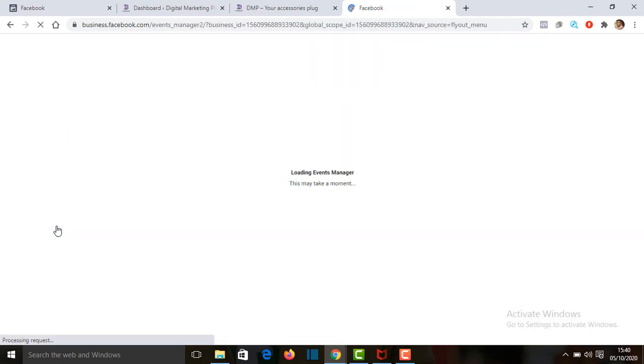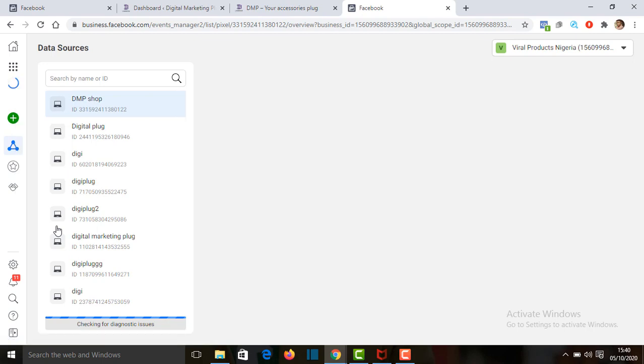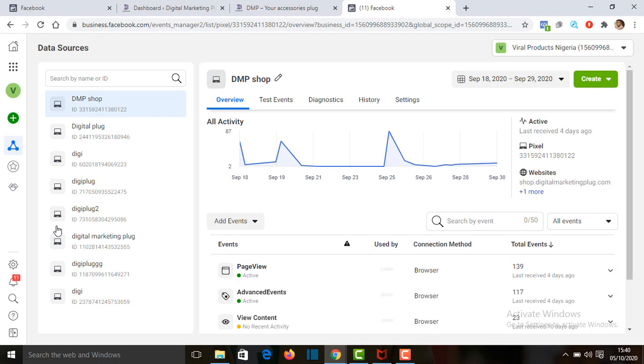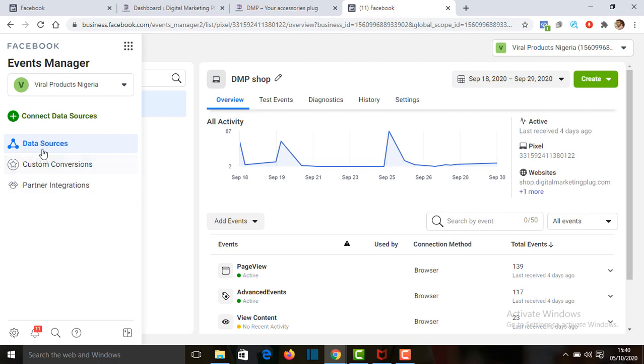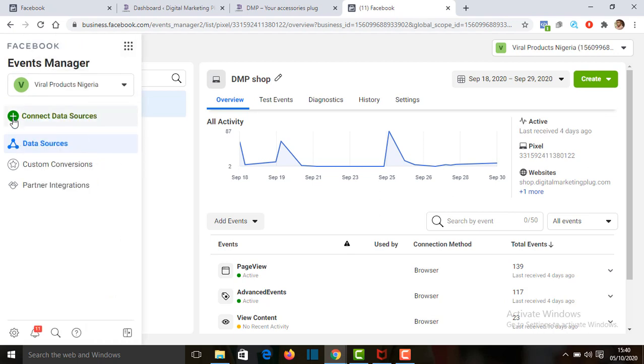So we click on the event manager, and then let me show you how to create a pixel. Now I've created some pixels in the past for different subdomains in my website. For this one, we're just going to create a new one so that you're going to learn exactly how to do this on your own. Now you click on this plus icon, connect data sources. Then you click on connect data sources, and it will open a window.